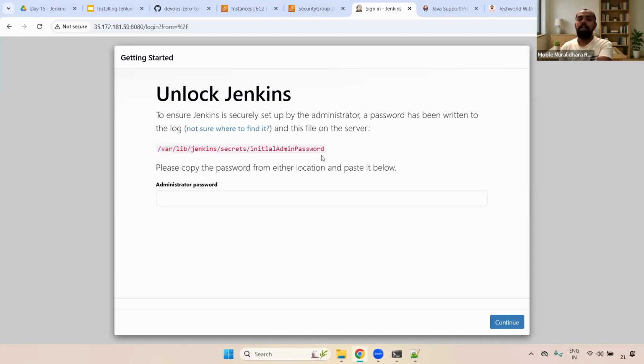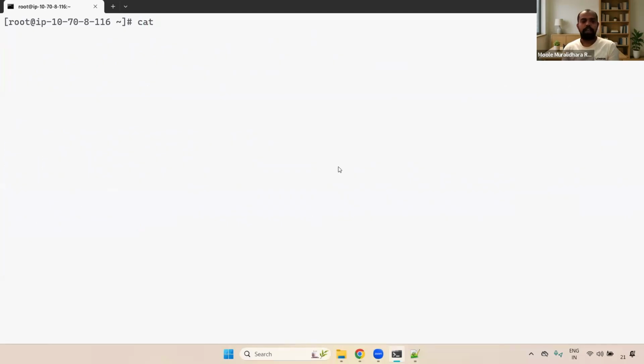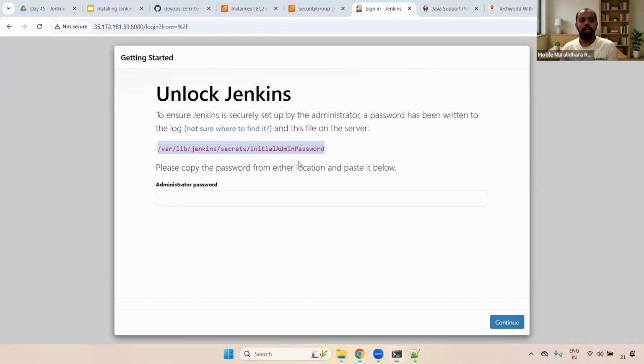And here the default password is at /var/lib/jenkins/secrets/initialAdminPassword. Just copy this and run the cat command. As I said, /var/lib/jenkins is the default path, the secrets directory is there, and then we have the initial password. Just copy this initial password, go here and paste it. Now you can click the next button.